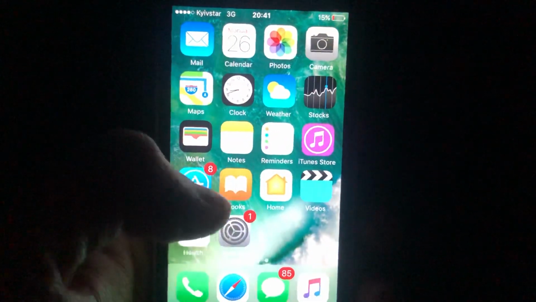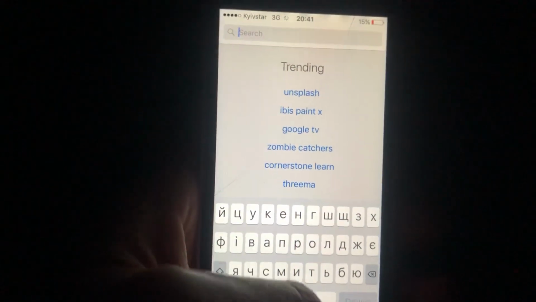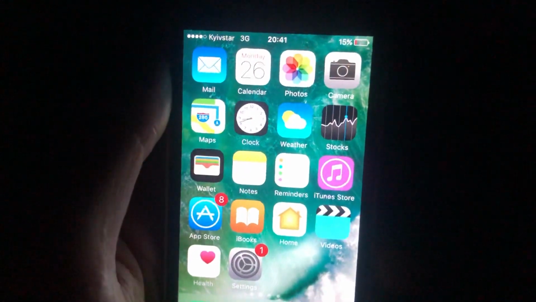And the last option you can try is to update the app. Just go to the App Store, go to the Search tab, and in the Search tab, type Instagram right here. If you see the Update button, just tap on it and wait until it successfully installs the latest updates for your Instagram app.